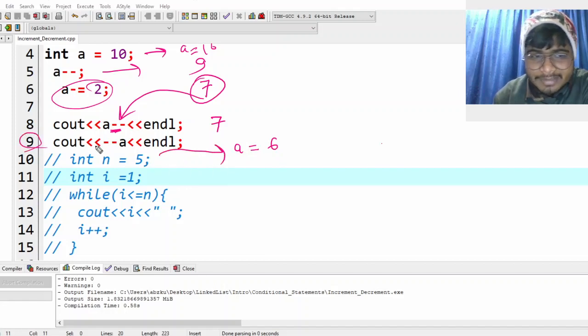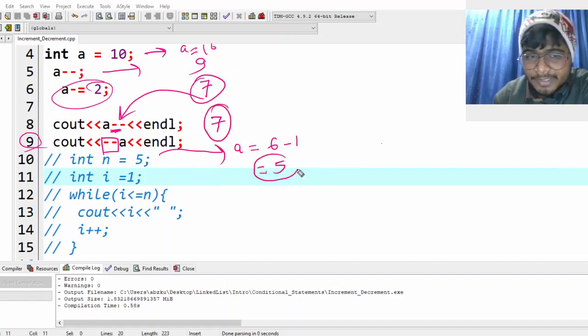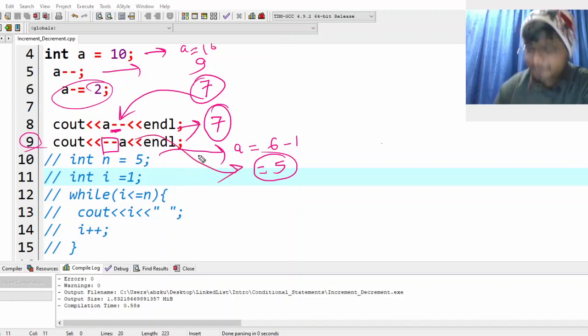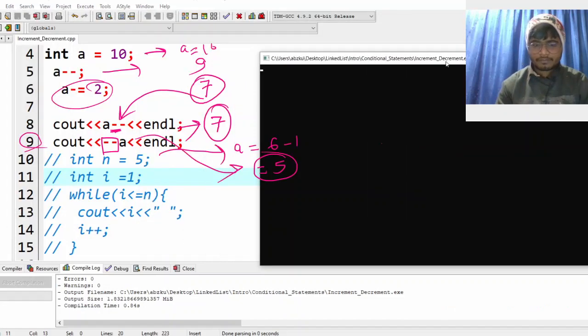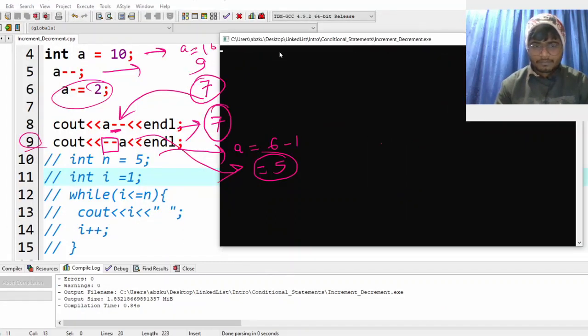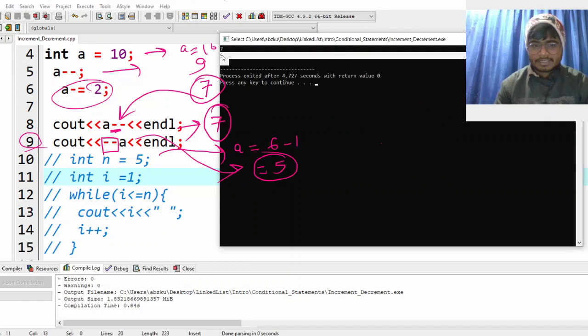And see here, I'm actually decreasing first, then printing. That means decrease by 1 and then print, so 5. That means we're going to print 7 and we'll be printing 5. 7 through line number 8 and 5 through line number 9. Making sense? Let's see and understand. Print it. So 7 and 5. Making sense?